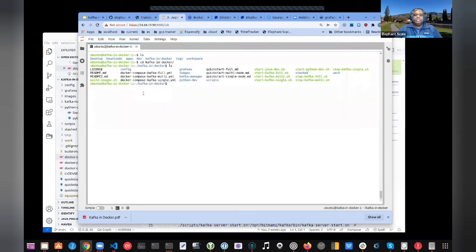Now, before I do this, let me pause for a minute and see if you have any questions about the overall Docker setup and everything else before we get into the demos. Go ahead, if you have any questions, please type them in the chat window. I'm happy to answer them. So let's take a quick pause. I want to see if there are any questions so far.